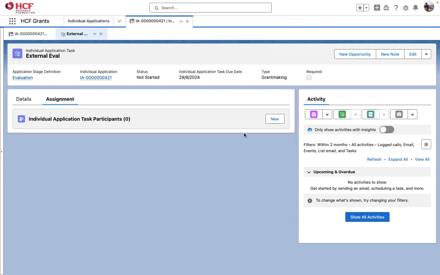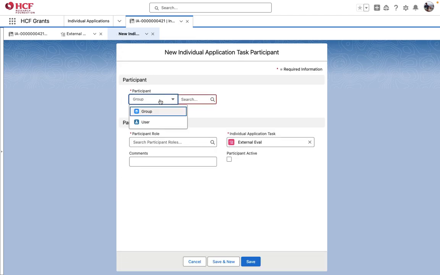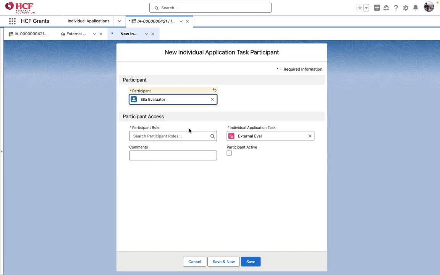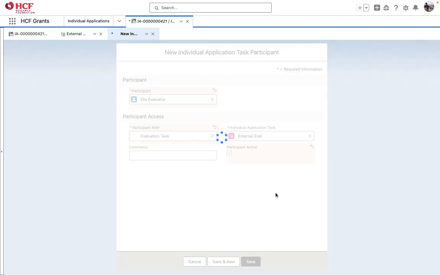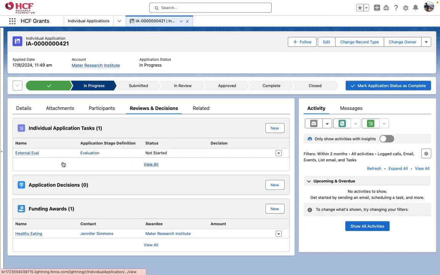Now we're going to assign someone to do that task, and you guessed it, we're going to assign Ella to do this task. So the first time we added Ella to the record was so that she could access the whole application. The second time is we're assigning her this specific task to do this evaluation. And so it gives you great granular control over exactly who's going to do what. Okay, so that's all we needed to do from the internal point of view. And if we look now at the tasks that are associated with this particular application, we can see there's an external evaluation. Let's go now and log in as Ella and see what that looks like.